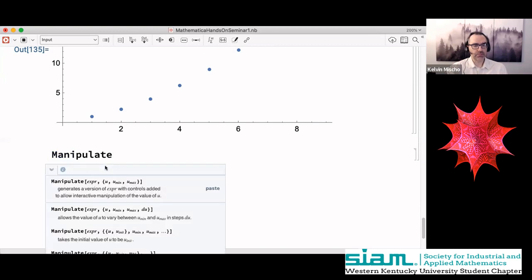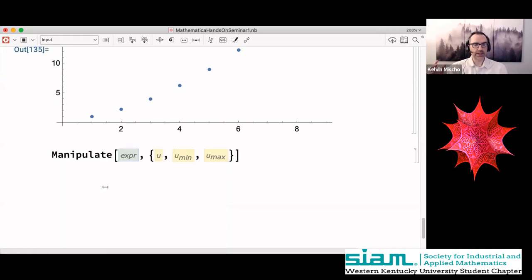There's command completion built into Mathematica where, for this particular command, there are several different ways you can use it. This is just all the syntactical variations. We're going to choose the very first one. Click on this Manipulate expr, comma, {u, umin, umax}. If you click anywhere there, it completes the expression and does the brackets for you. Then we're ready to fill this in.